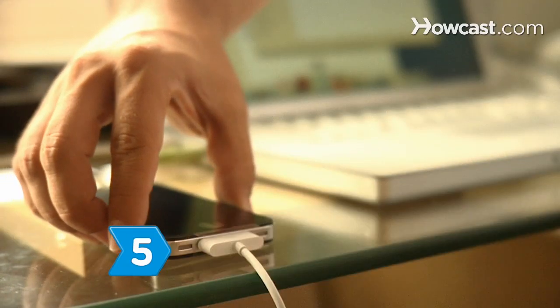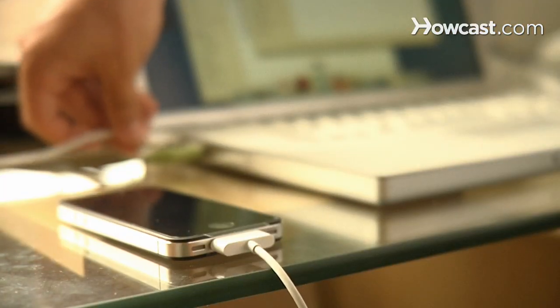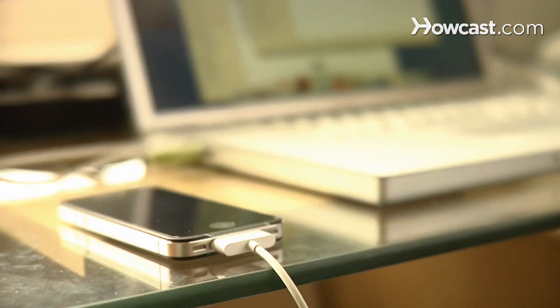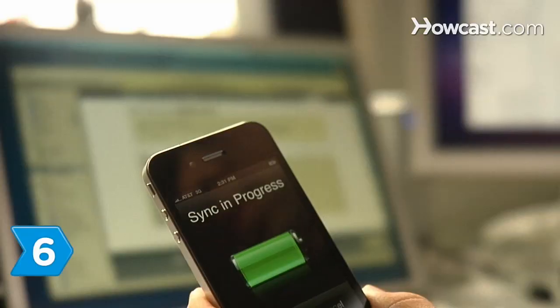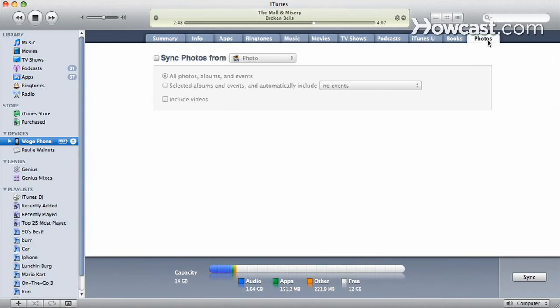Step 5. Connect your new iPhone model to your computer and iTunes after disconnecting your current iPhone. Click on Apply to sync your new iPhone via iTunes. Step 6. Check via iTunes when your old phone settings and info have transferred to your new iPhone. Click iTunes folder tabs such as Music and Photos.